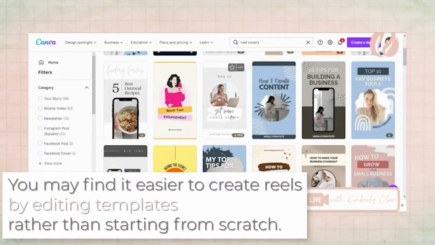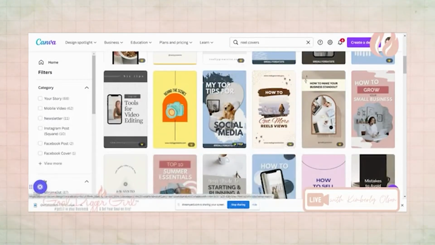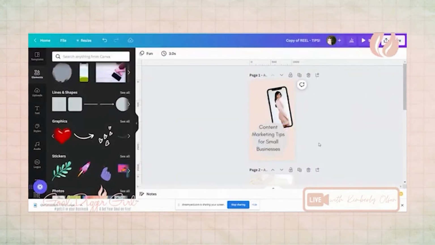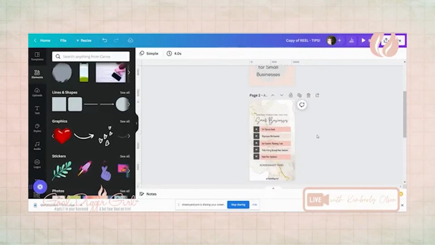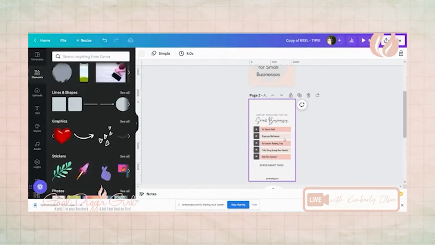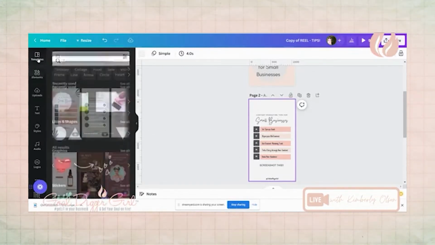How to get more reel views. So just type in reel covers, and I want your first slide to be branded. Make sure you use your brand colors, all of that. Then we're going to go to the next slide. This one can also have a background, so we can just delete this background and have it be white. And then, let's see, templates.